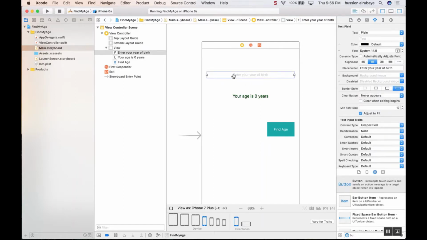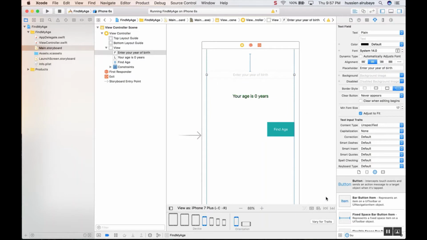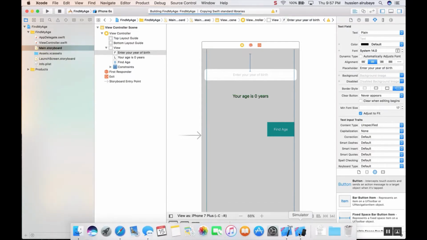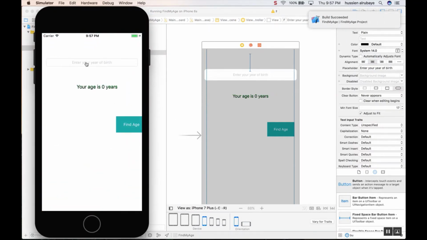So I say, okay, I need to constrain this one. I need to add constraints from this side and on the top. Okay, select it, click here. I say, hey, I want to pin it from this side, and this side. And see, you select Add 3 Constraints. So what you see is this object is pinned from 3 sides, from left, right, top. So now when you run it, you will see it totally different. Now for this input field, see, whenever you change the device, it still keeps its place from this side, from this side, and from the top.